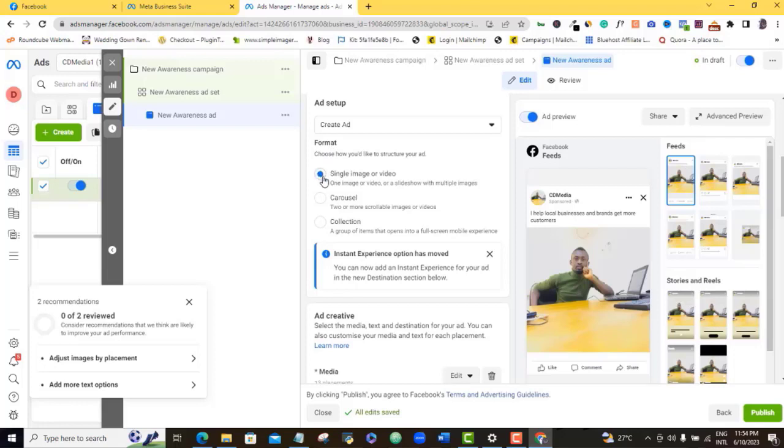Do you want to use a single image? Like the example here, you can see that I'm using a single image here. This is what it's going to look like. And if it's a video you want, you can also select this same one.